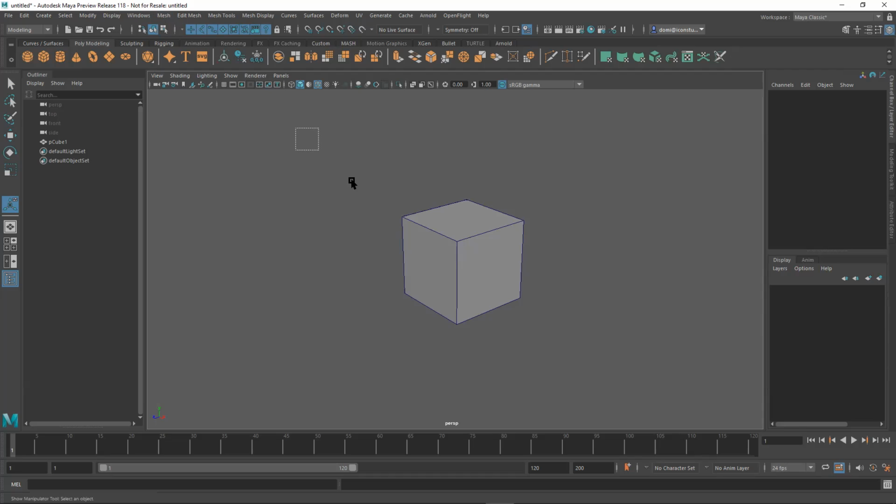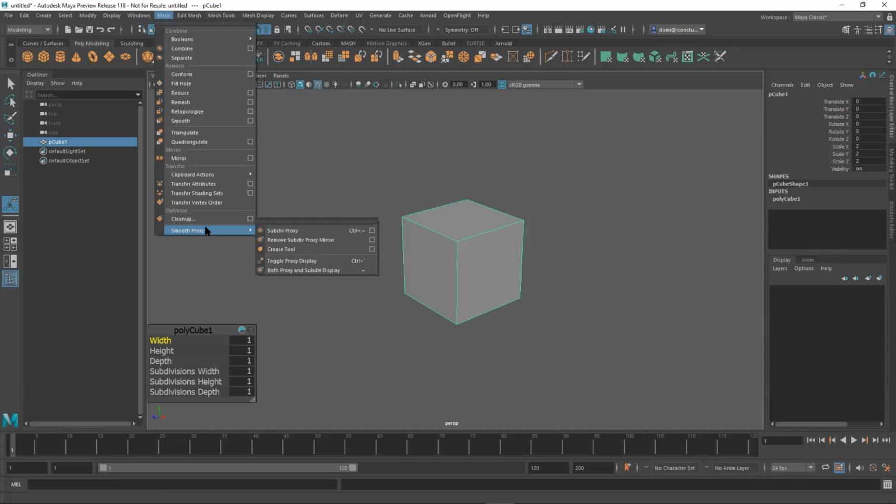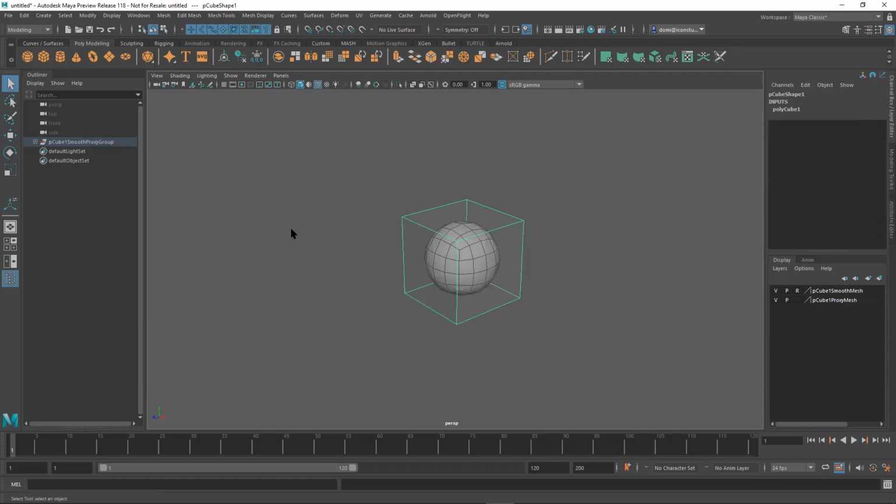So what I'm going to do is I'm going to pick it. I'm going to go to Mesh, Smooth Proxy, and do Proxy Subdividing. Now this is interesting. Look at this. So what's happened here is it smoothed the object, but it also gave me this lattice framework. And I'll show you what happens here in a minute. So I can't pick the sphere in there, but I can pick this cube.